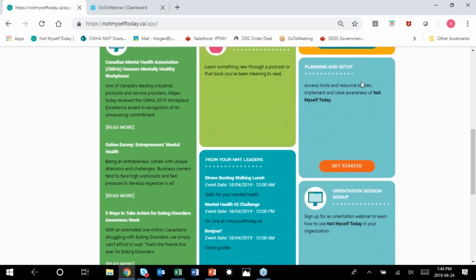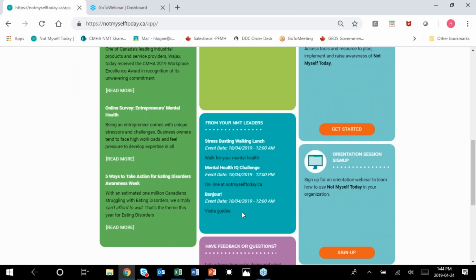Planning and setup, I think you guys are going to love this. This is your own personal bulletin board. Because we've changed the login structure of Not Myself Today, what you're now seeing is a bulletin board that only your employees can see. So you, as leaders, have the chance to update this with information. I'm going to show you what this looks like when we get more in depth into our digital tools. All of this I inputted myself, and you can do the very same as leaders of your organization.